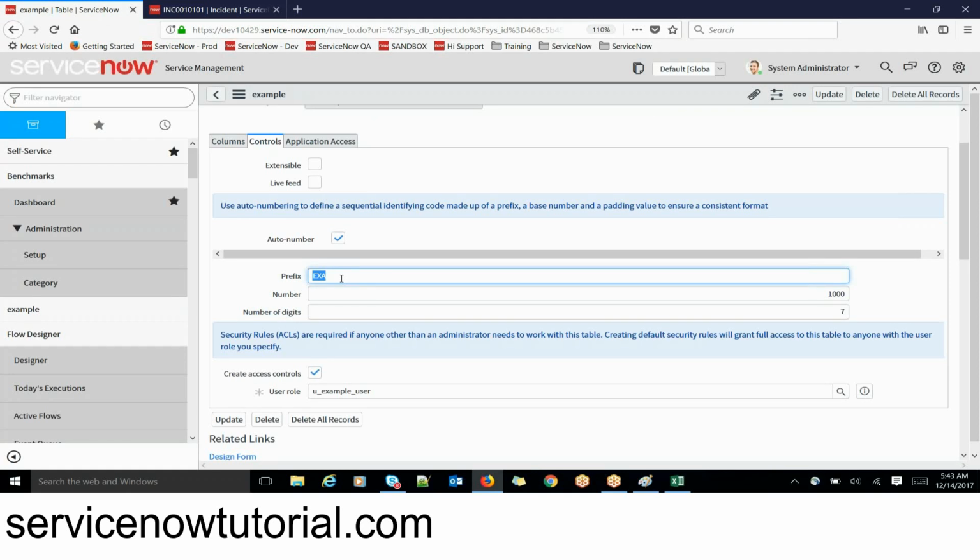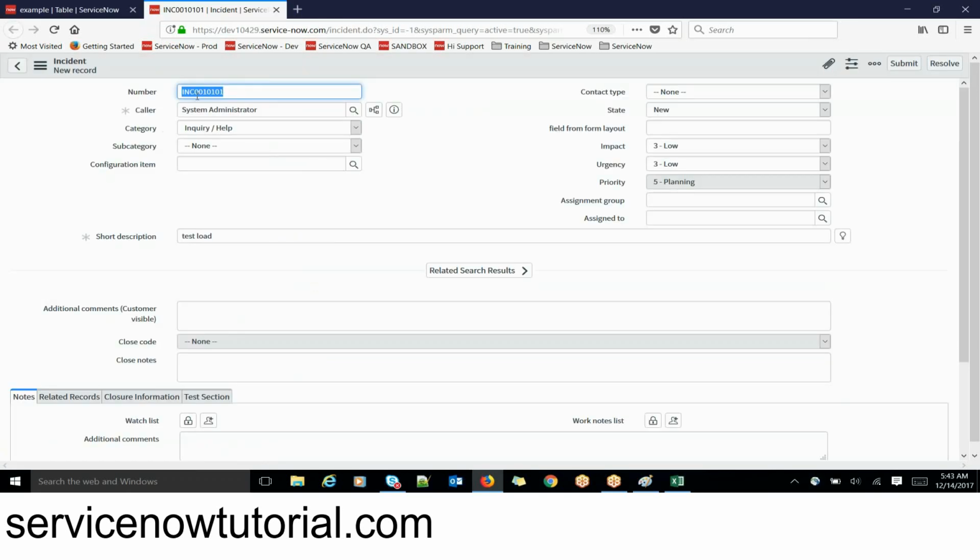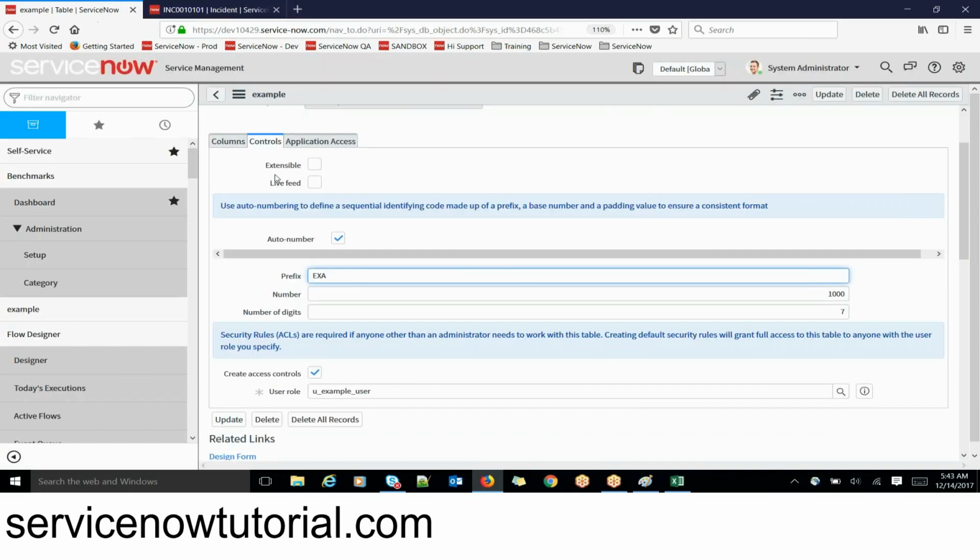We can understand which record this is. Is it a change record? Is it a problem record? Or is it an incident? Or is it a user record? By just looking at the prefix. So that is the importance of the prefix, guys. And since you know the record that it belongs to, you can directly go to that particular table and search the record if you want to search it. Okay. So this is the prefix and the number.